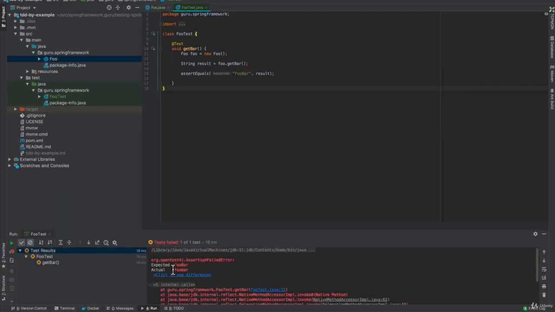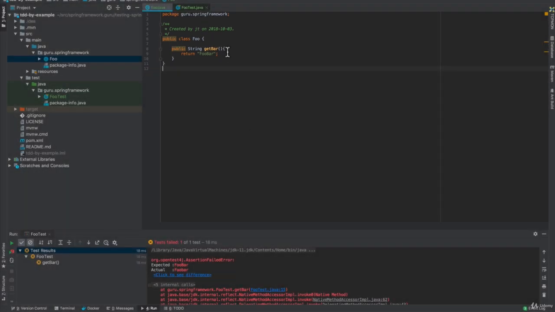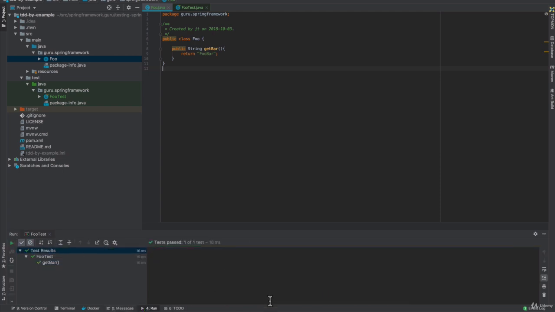And we can see here, I told it that I'm expecting foo bar with a capital B. So my test condition, or let's say my test, is wrong. It actually should be fooBar in camel case like that. So now I can go in and fix my class and then rerun it again. And we can see that passes.